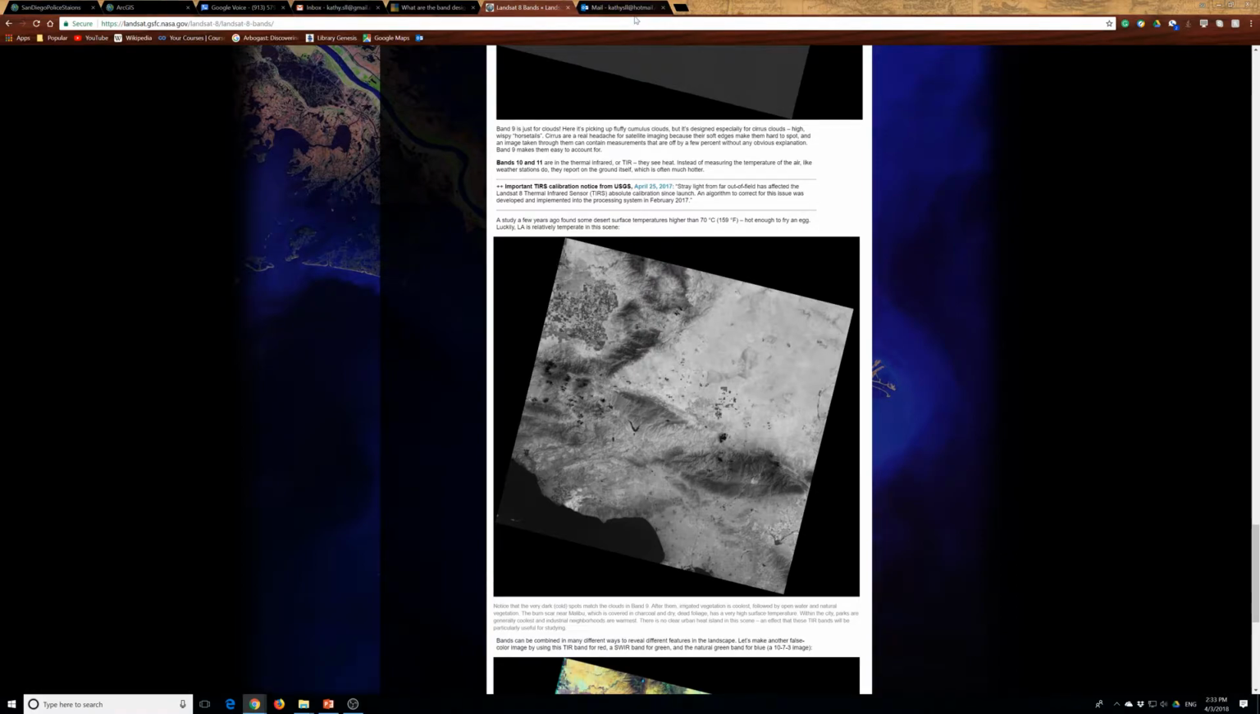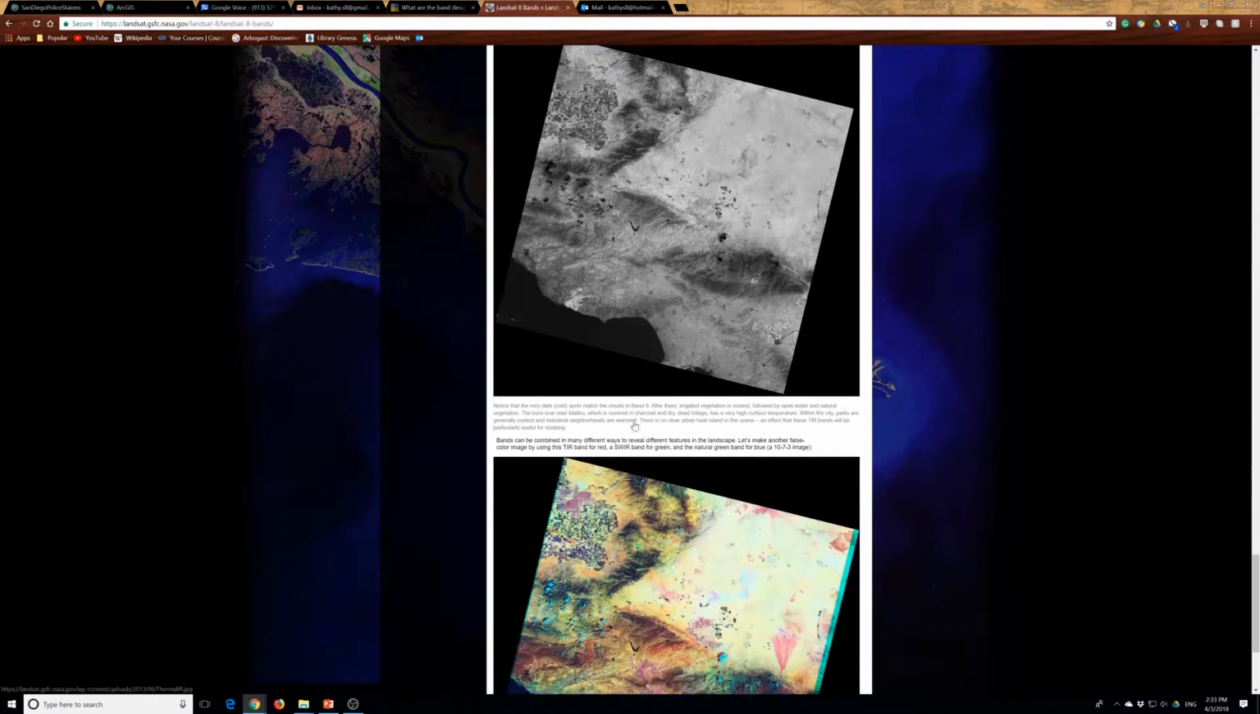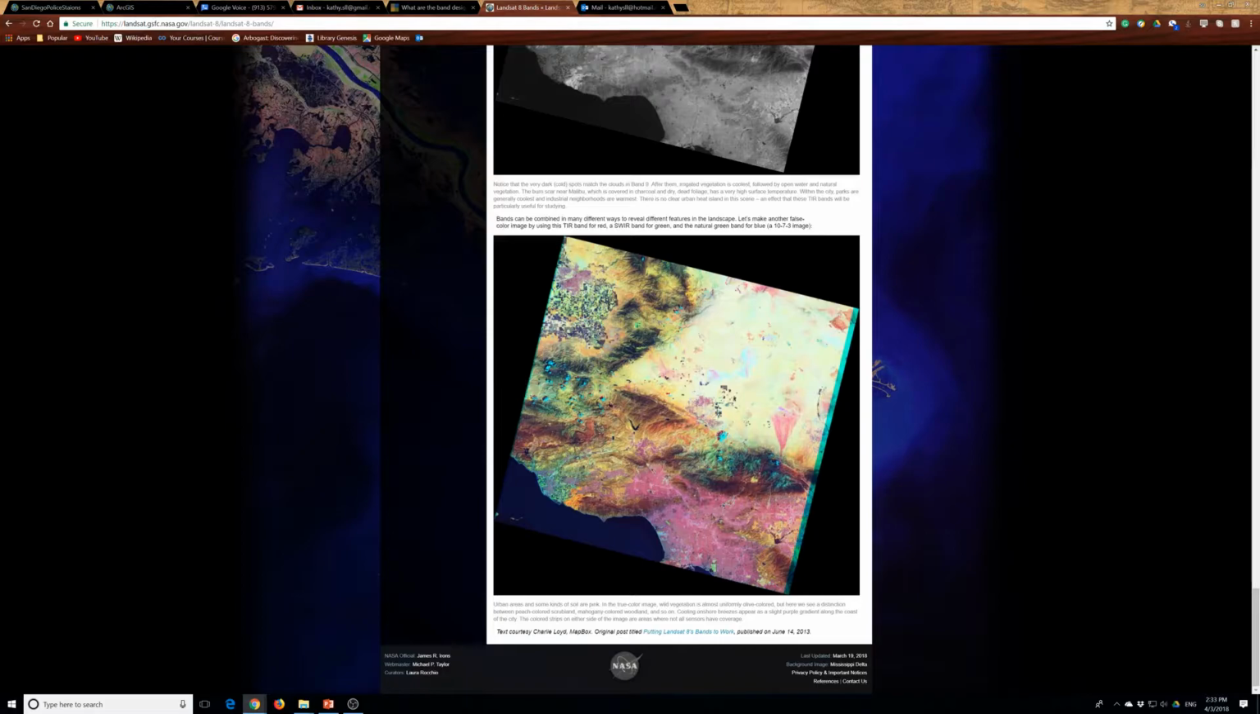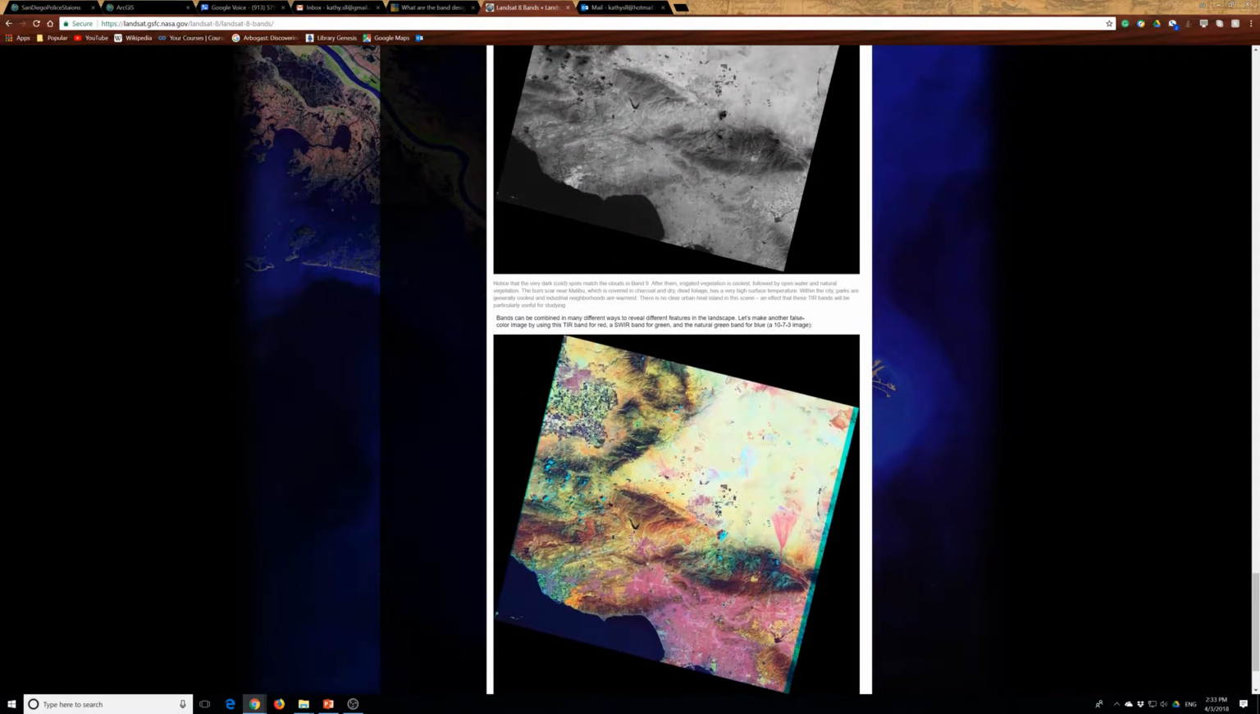Wow. And luckily LA is relatively temperate in the same way. So, putting on color, I like to be in color way. So irrigated vegetation is coolest, followed by open water and natural vegetation, and the burn scar near Malibu, which is covered in charcoal and the dry. Wow, cool. Dead foliage has a very high surface temperature. Within the city, parks are generally coolest, and industrial neighborhoods are warmest.